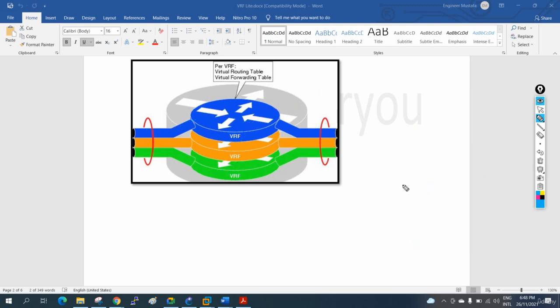So if you remember, in the switch what we do is create the VLAN, and then we put the interface in that particular VLAN. Same thing in VRF: we create the virtual routing and forwarding, a virtual routing table, and we put that interface in that one. Why do we do this? Because we don't want to mix the two routing tables. We need to keep two separate routing tables. For that purpose we will do it this way.